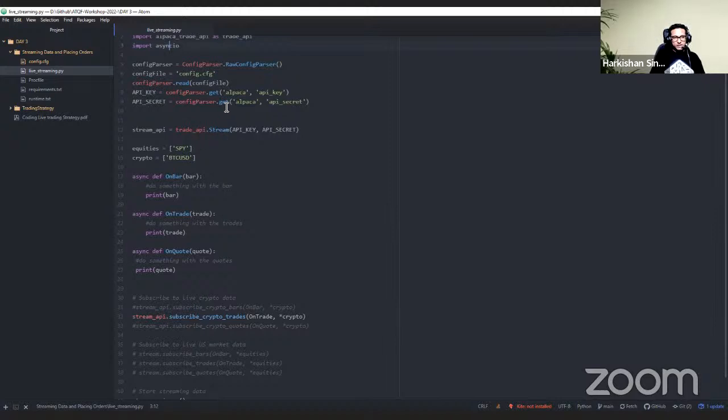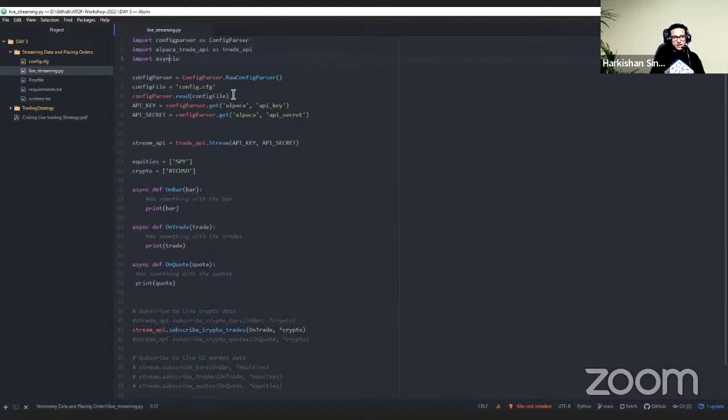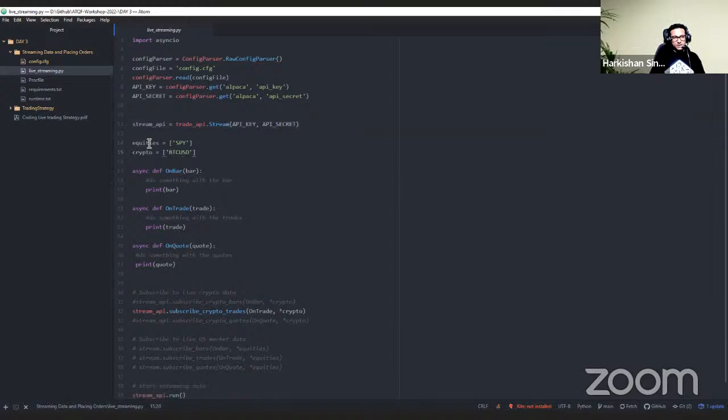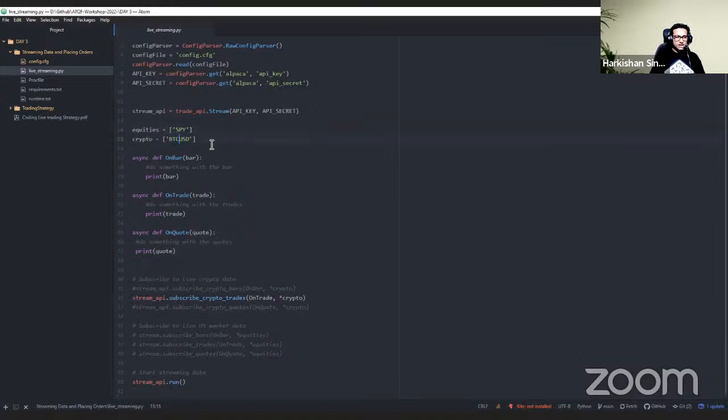For the trade API, I have used the trade API, and I've used something called stream. Whatever I initialized before was a REST API, and this is a WebSocket. So I have initialized the WebSocket, and this is a stream API. Here I have made a list. Usually only one element is there in the list, because I'll add elements like tickers further in this session. I just want to start with a single ticker. In crypto, I have put BTC USD.